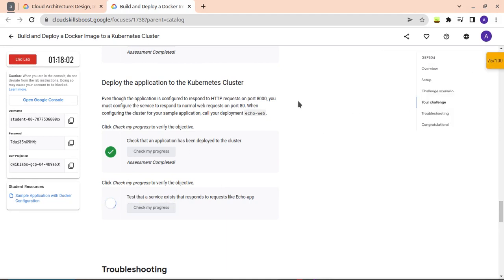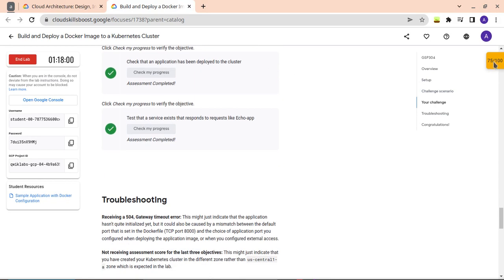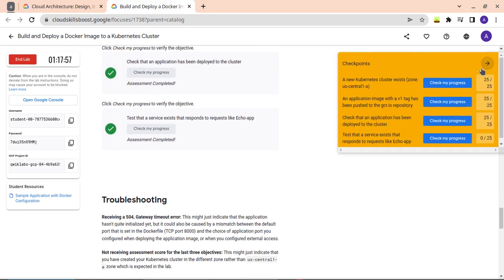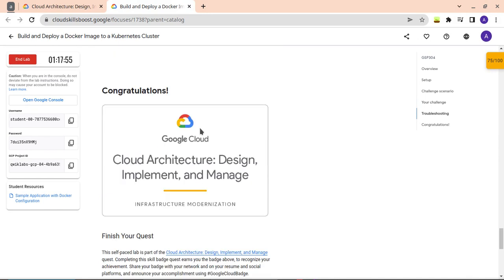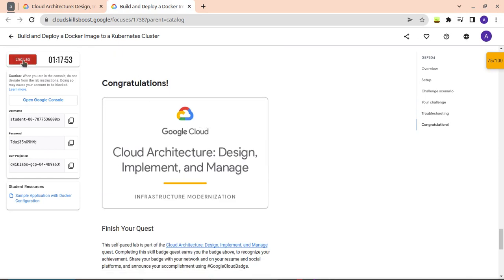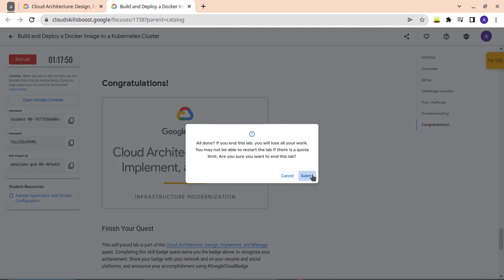and then make sure that all checkpoints are passed, and congratulations, you can click the end lab button.